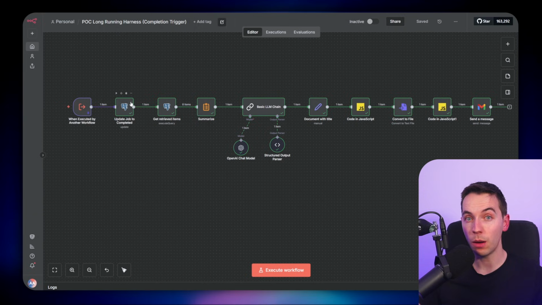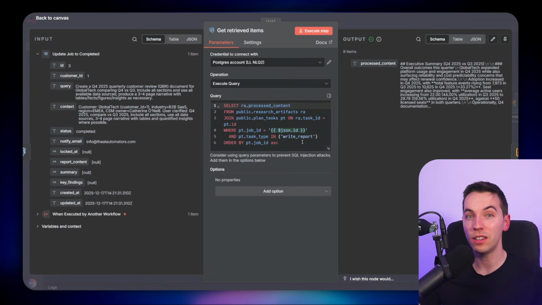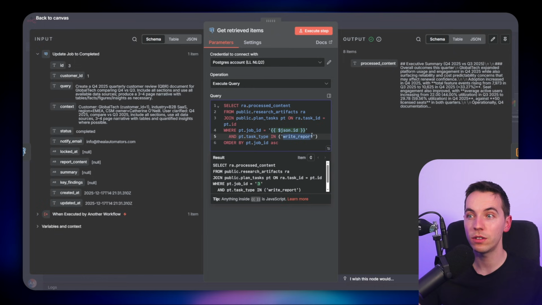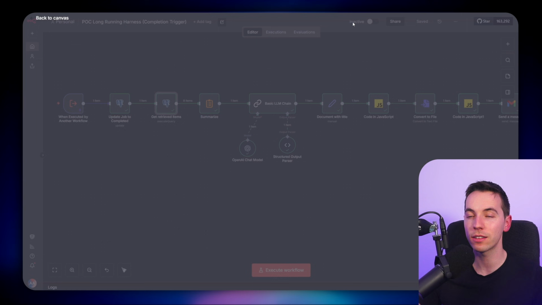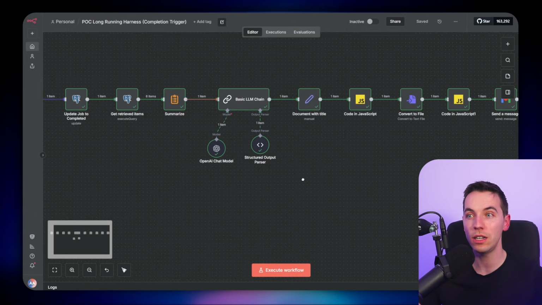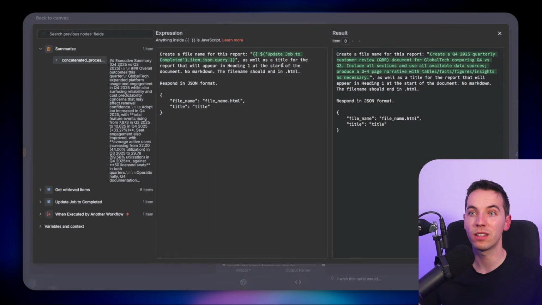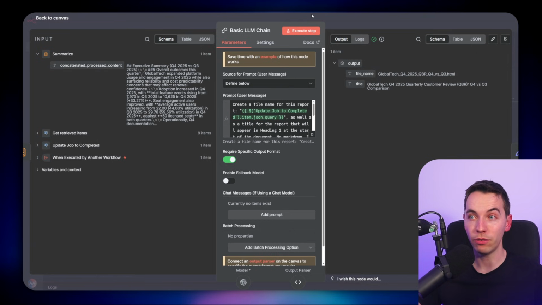It updates the job to completed within the database. It retrieves all of the written outputs that the agent created throughout the process, which is in this write report task status. And then those are all created in order. So we just need to concatenate those together. We use a summarize node here. Then we use a basic LLM chain here just to provide a file name for the report, as well as a title for the report to appear in a H1 heading. This could also definitely be within the initializer phase as well if you want.